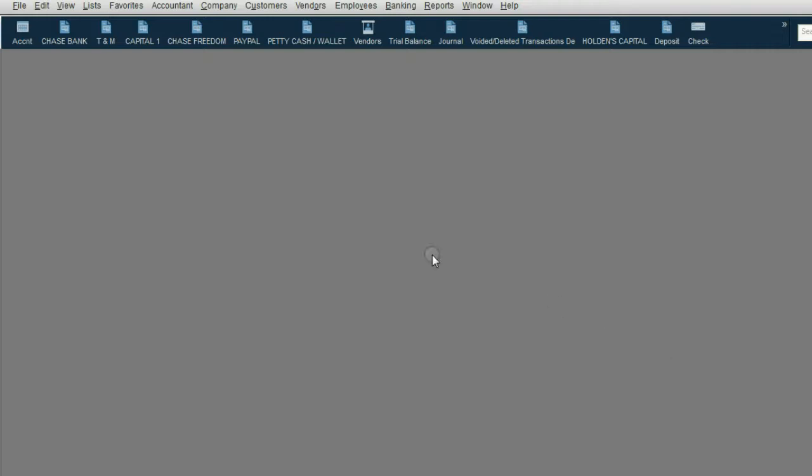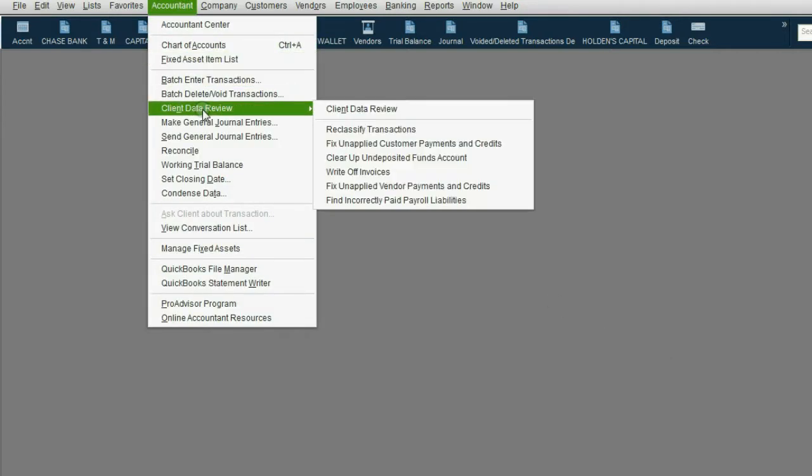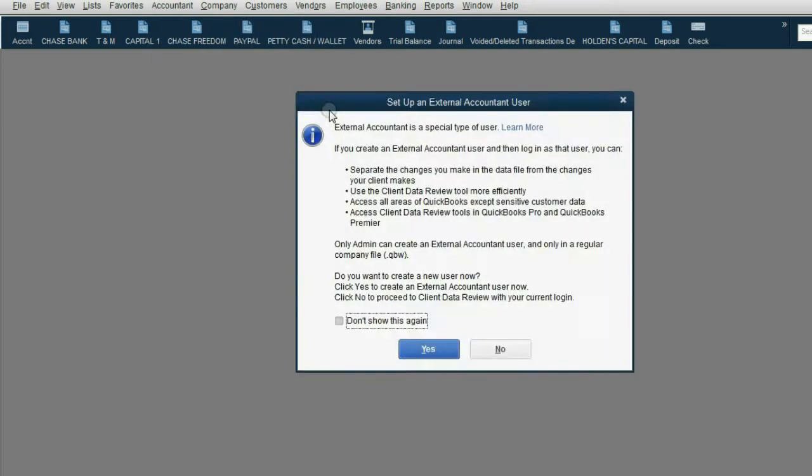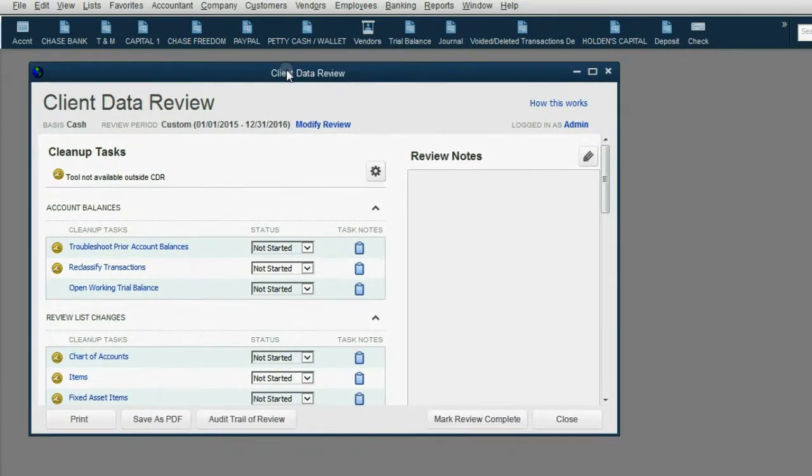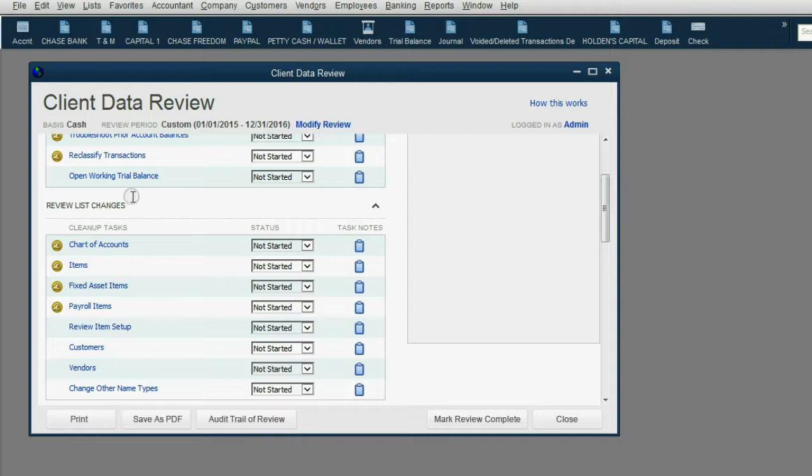Because I'm in the Accountant's Edition, I can just click Accountant, Client Data Review, Client Data Review. Then click No for the prompt. Now I'm in this tool. Now this tool is mainly for accountants, but what I'm showing you here is the chart of accounts and the items lists are mentioned here in the Client Data Review, and you can see some of the changes. You can also see changes to fixed asset items and payroll items if those items apply to your business.